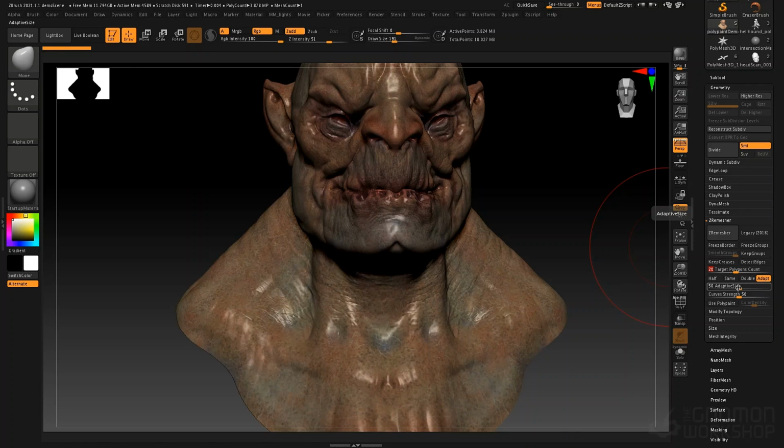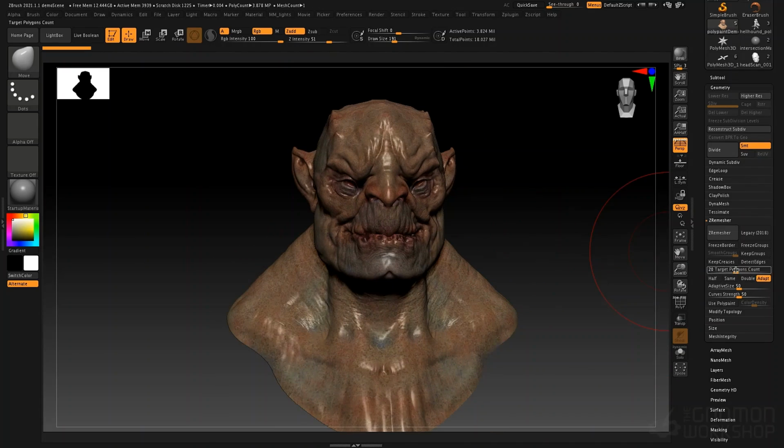Adaptive size allows the quads to not just be perfectly square. It allows some rectangular quads to exist. So leaving that at 50% is most of the time just fine. Curve strength uses the ZRemesher guide curves, which we'll talk about later in this video. This determines how strong the curve influence is. Use polypaint allows us to use polypaint to define areas that will have more density in the resulting remesh, and again, we'll talk about that later. We just want to do the very, very basics in this first demonstration. So set to 20,000 faces.